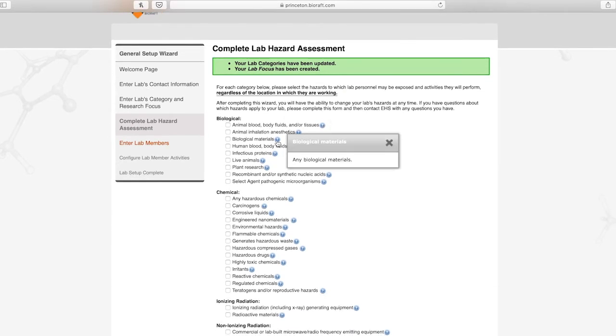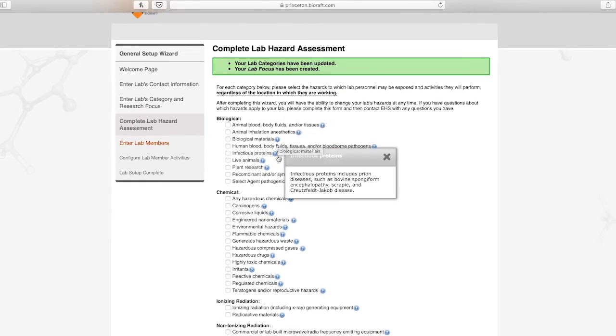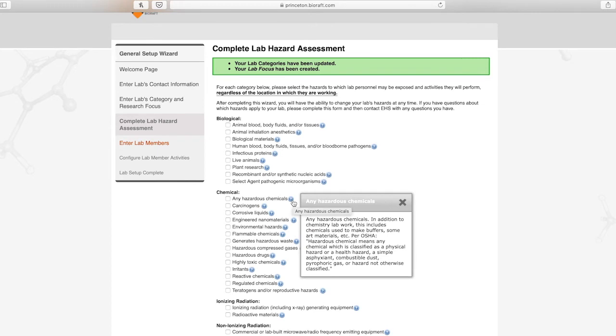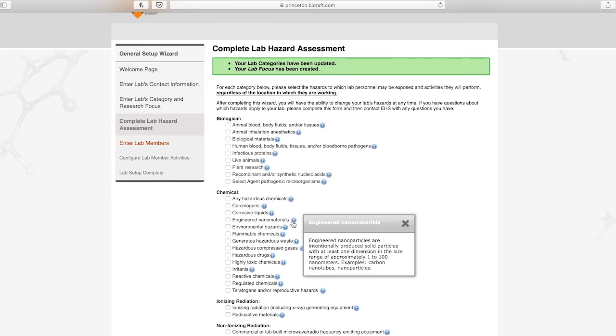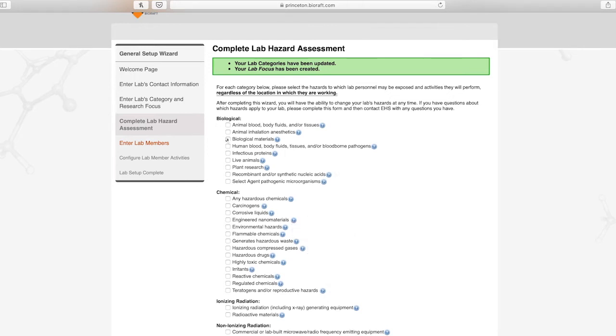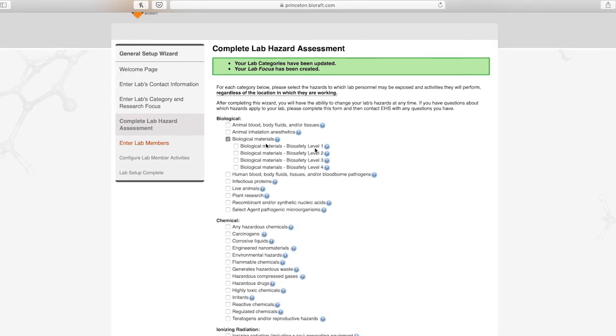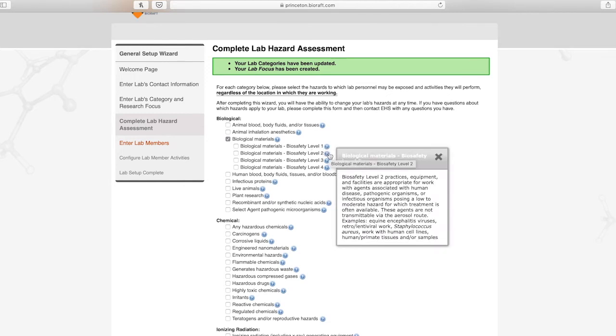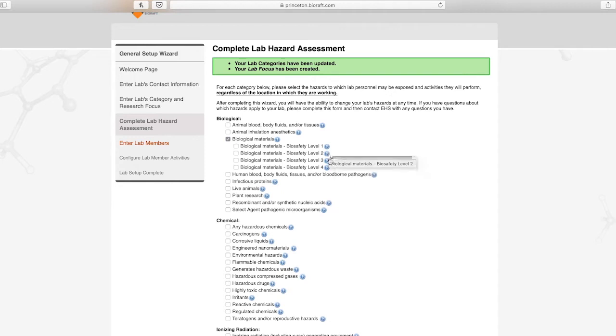Next, we'll complete the lab hazard assessment. You'll want to identify all hazards present in the lab. In some cases, clicking on a hazard type will prompt additional options that allow you to more accurately describe the hazard. For instance, by clicking on the hazard Biological Materials, additional options appear that allow the lab to identify the biological safety level of containment necessary for the organisms and pathogens used in the lab.